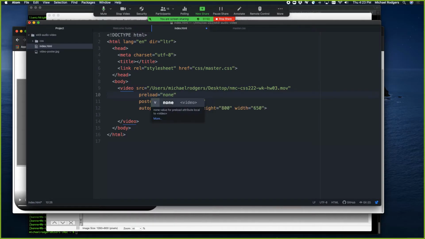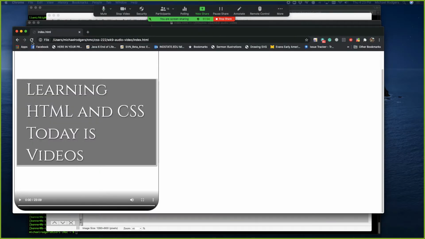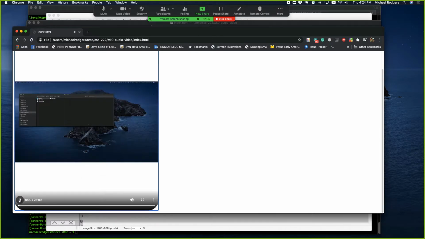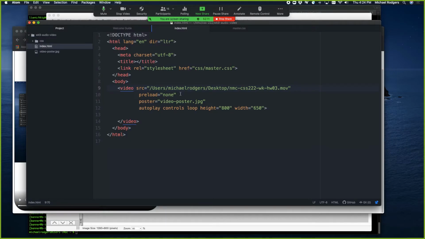And we'll say none. We'll refresh it. And it doesn't really do anything, right? Until you come over and click the play, and then you get all of this metadata. So let's go back and change it again. Let's take out the poster.